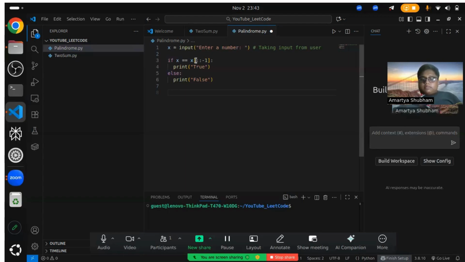Sorry, there was a notification, it was a disturbance. So for making the computer understand that it has to read the integer from backward to frontward, you have to use this big bracket, in which we have to use colon colon -1.